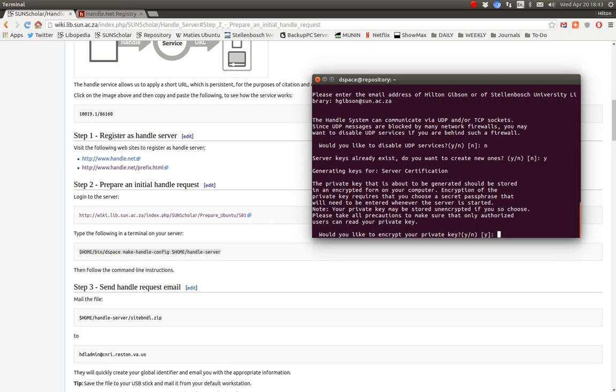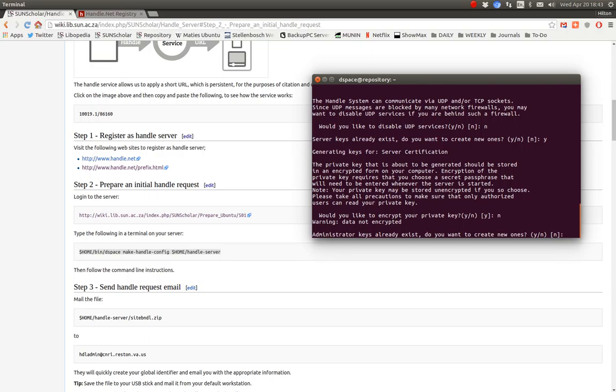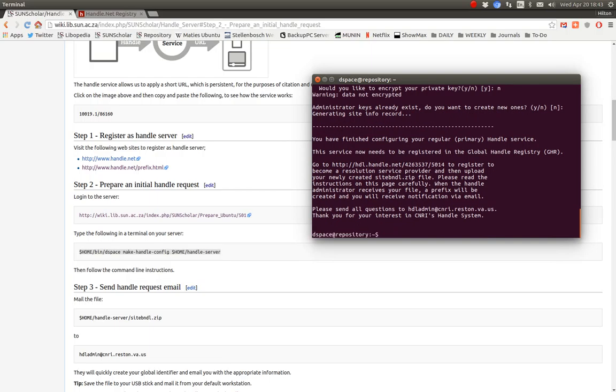Depends whether you want to use it or not. For now, I'm going to say no. And administrator keys, I'm going to say no as well. Okay, so now what it should have done is created this site bundle zip file. Now you take that site bundle zip file, which is there, and mail it to this email address.